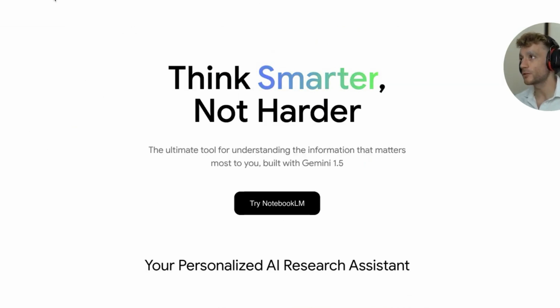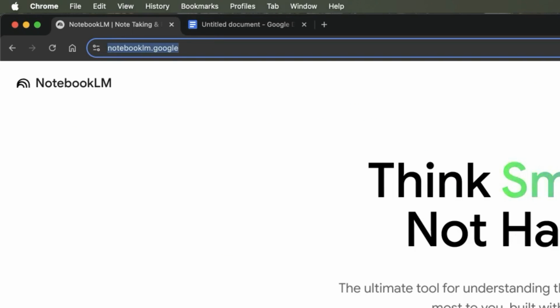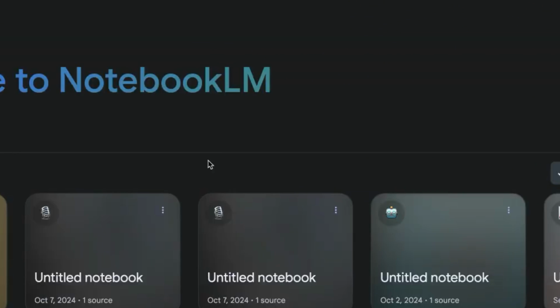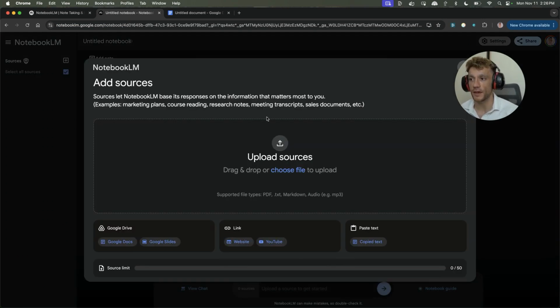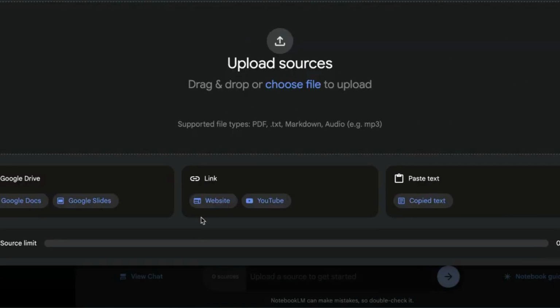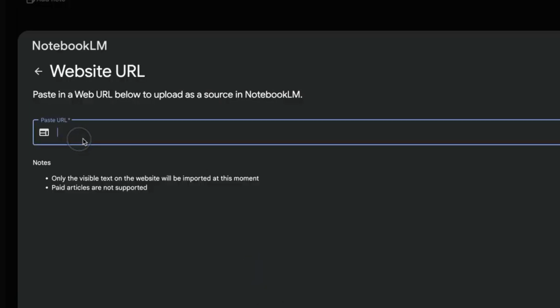So to get started, just go to notebooklm.google.com, then go to try NotebookLM. And from here, we can just go to create new. Now, the first thing that we're going to start testing off is this section right here, which is in the link section. And you can basically insert links from your top ranking competitors and then use that to analyze how you should write your article and basically automate the content outline process. So let me show you an example.